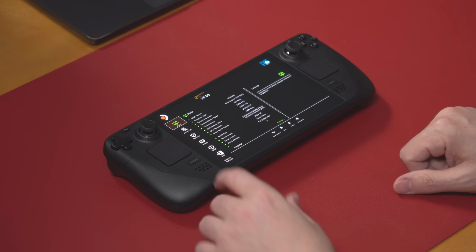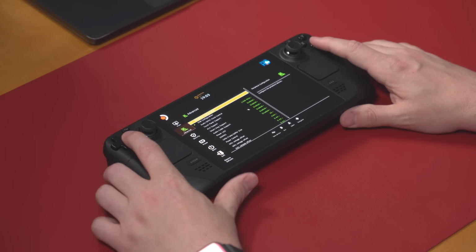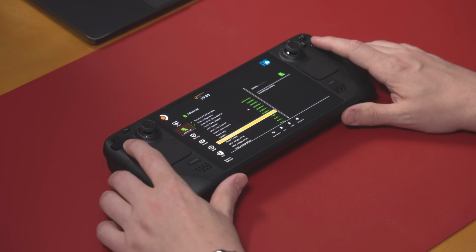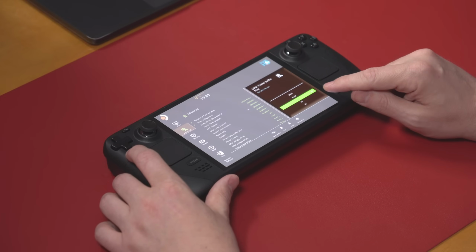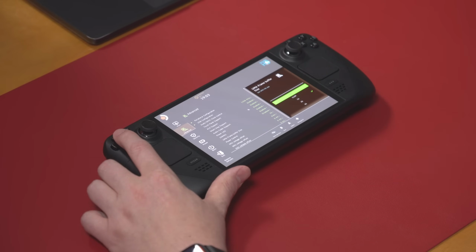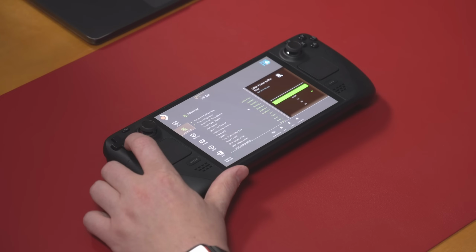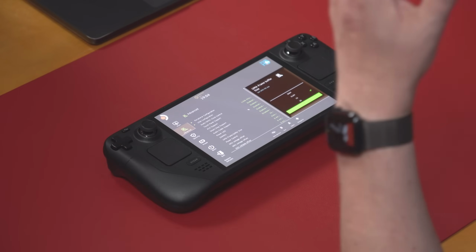Once that goes into this window, you're going to come down to advanced, and then you're going to look for UMA frame buffer size. Currently, it's set to 1 gig by default. You have the ability to change it to 256 megabytes, 512, 1 gigabyte, 2 gigabytes, or 4 gigabytes. Now, you should probably experiment and see which setting works best for the games that you're playing.